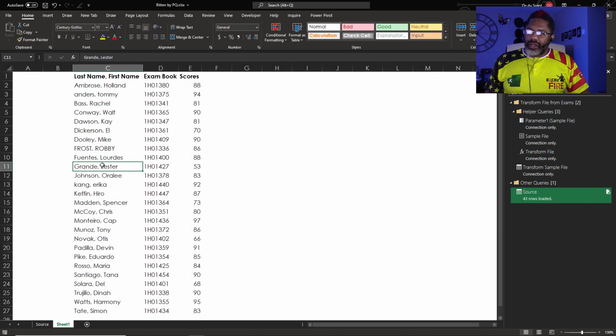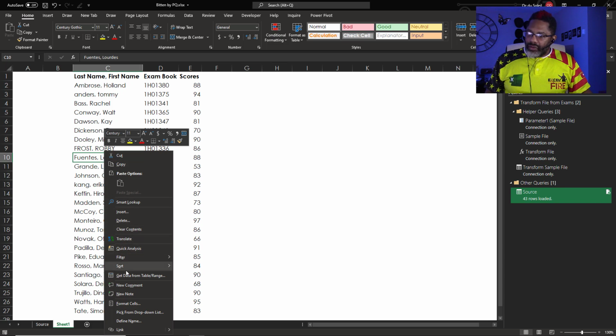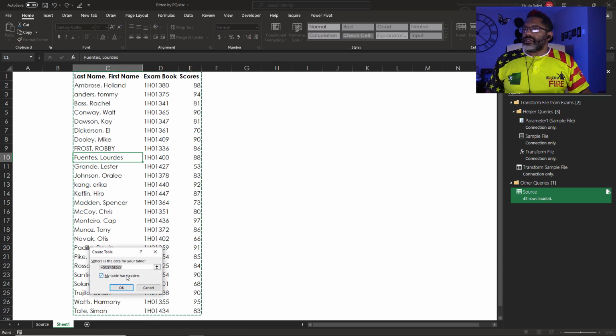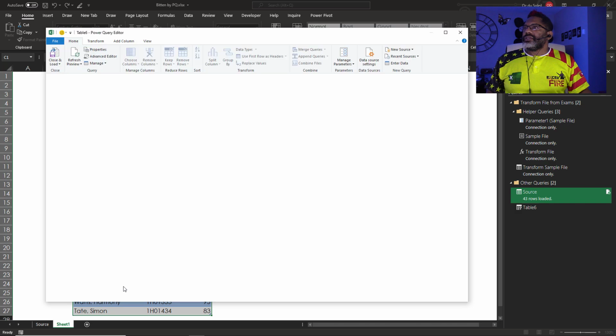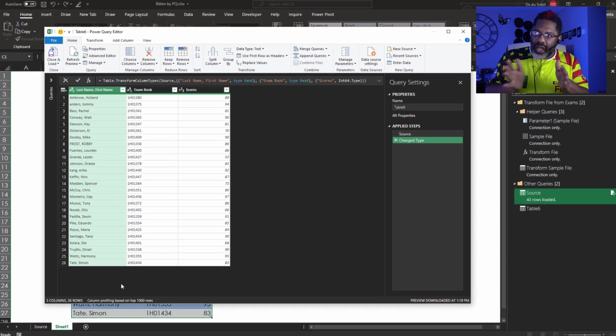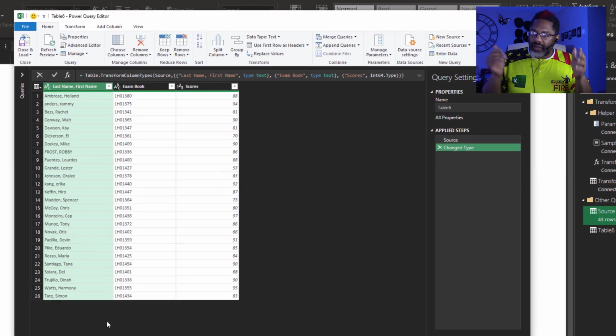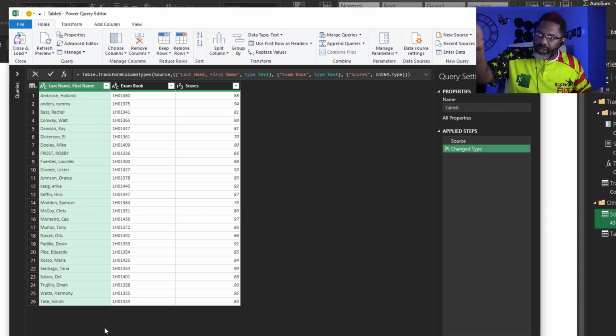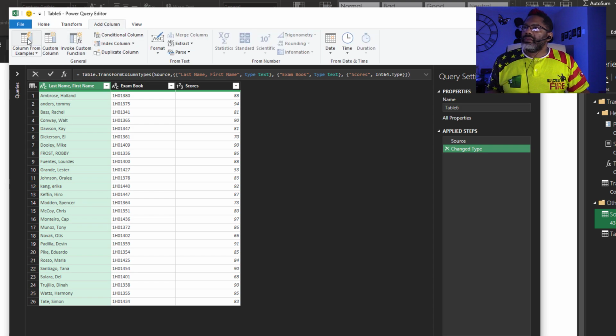Now to clean up the exam data. Right click. Get data from table slash range. Table does have headers. Because we have to split the column and deal with the cases, I'm going to use column by example. We've got Tommy Anders, all lowercase. Bobby Frost, all uppercase. Erica Kang, all lowercase. Here we go. Add column.